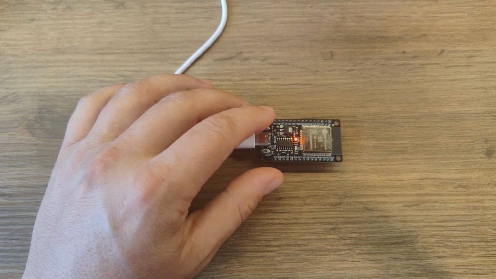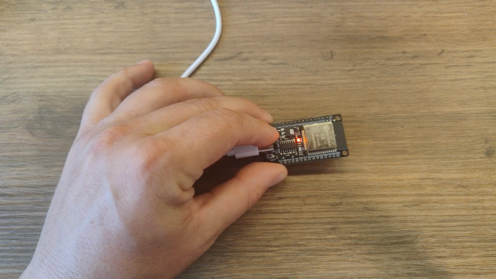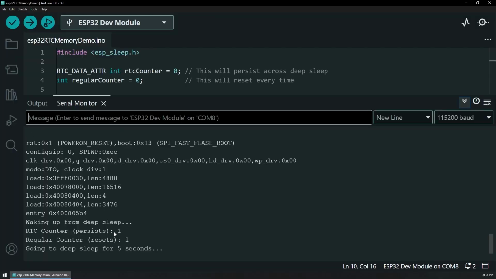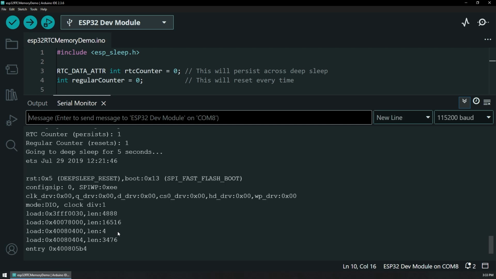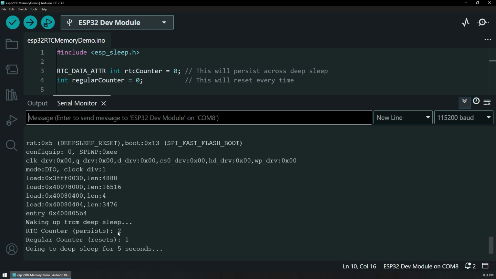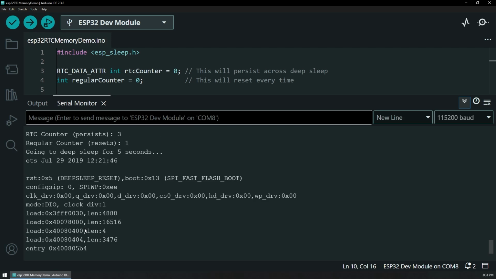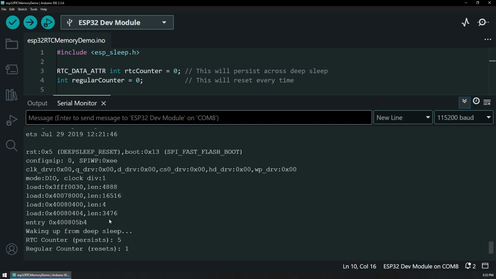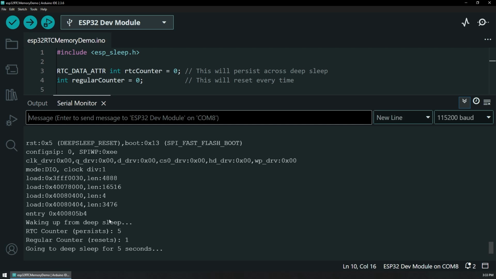However, if we reset the board, so we get the power on reset, you'll see that the RTC counter also resets because the power is cut when that happens, and the ESP is behaving exactly as if it was powered off. So nothing is really persisted between power-ups, but between deep sleep cycles it is being persisted. And this is something that could be handy depending on the project requirements and what device we're actually building. Now, there is another trick that I'm going to show you just next.